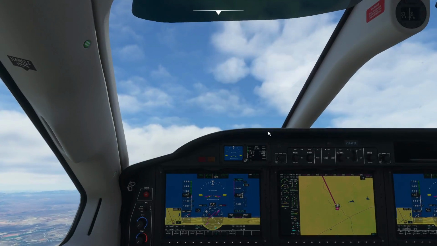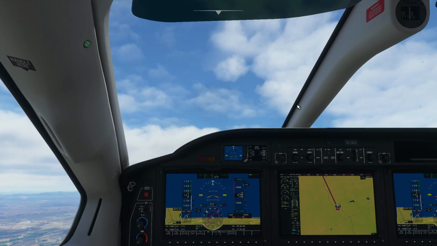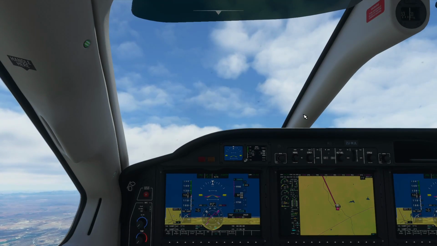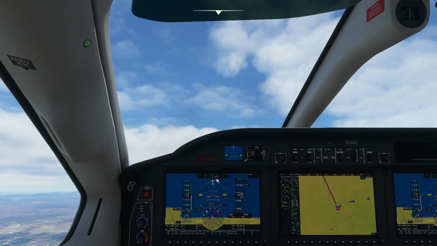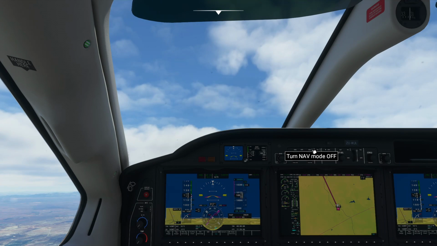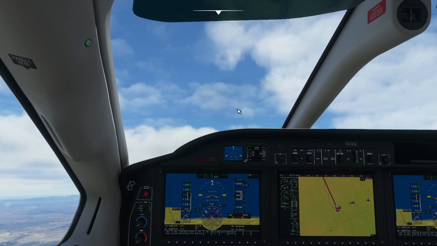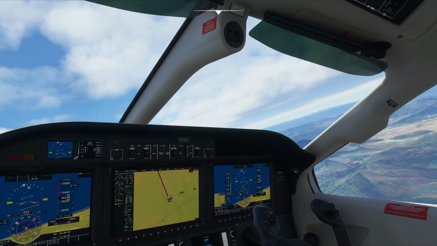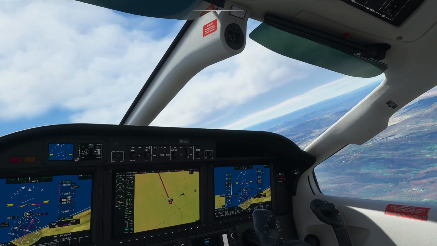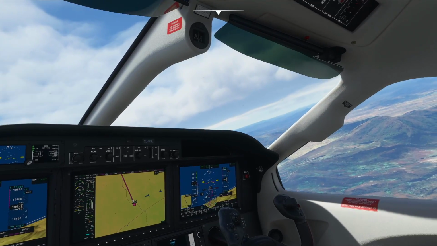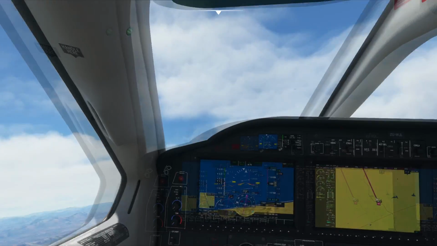About to be through 10,000 feet. It's getting a little bit bumpy up here. And we should be capturing our nav mode any moment now, if it's actually going to pick up on it. Let's see. There it goes. Alright, so we are turning on course. 10,500 for flight level 280. Absolutely beautiful.